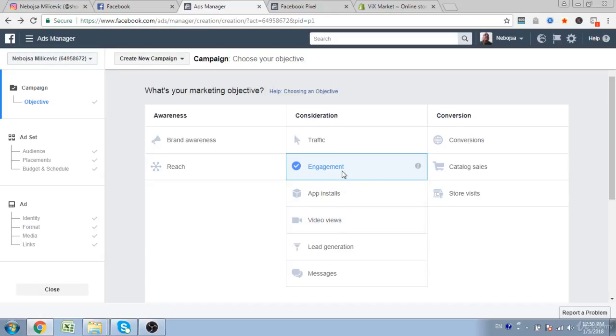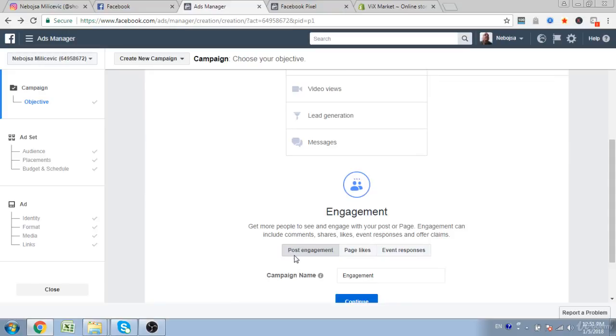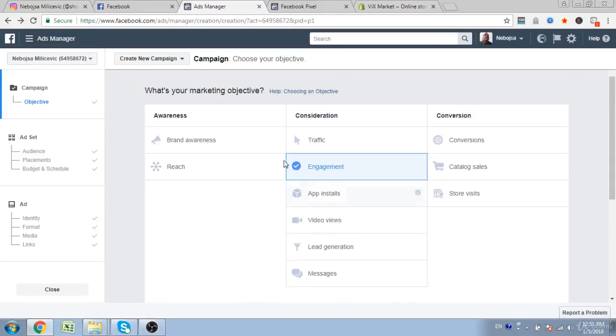You want to use engagement ads to get post engagement, which is page likes, comments, shares, and also by using engagement your posts have a chance to go viral. If you are not using engagement, then your post will never be able to go viral unless you have a big audience on your page.